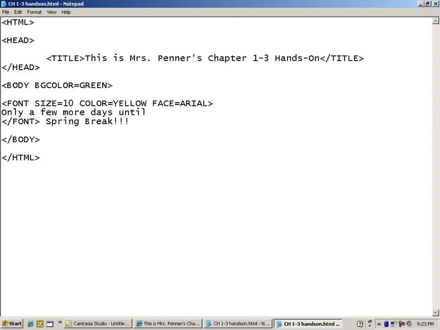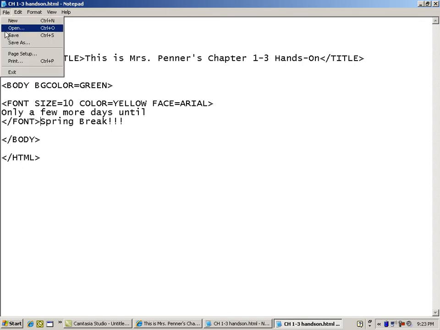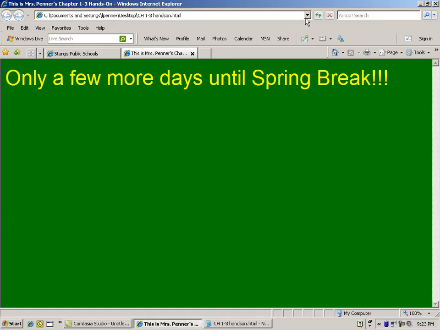Okay. Now, let's say I do want spring break to be, let's see what that does first. Let's go ahead and close the font tag right before the text that you want. And then close this and refresh. And notice that spring break goes back to a default font, default size, default Times New Roman, and color.